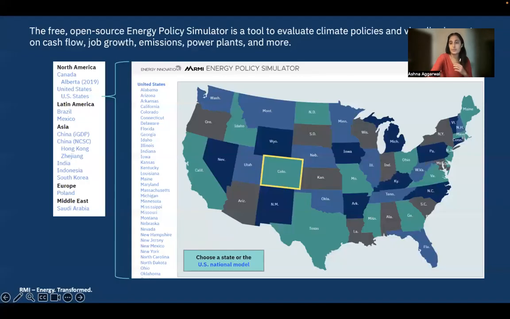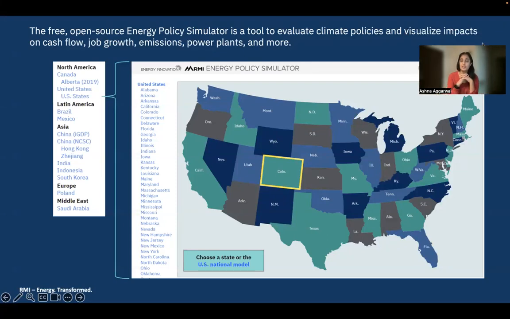As many of you probably know, the Energy Policy Simulator is a tool to evaluate climate policies and really be able to visualize the impacts on cash flow, job growth, emissions, and many more output parameters. The EPS was originally developed by Energy Innovation at the country level, including for the United States. Then RMI and Energy Innovation partnered to roll out models for the 48 continental US states. And of course, this work is focused on the Colorado model.